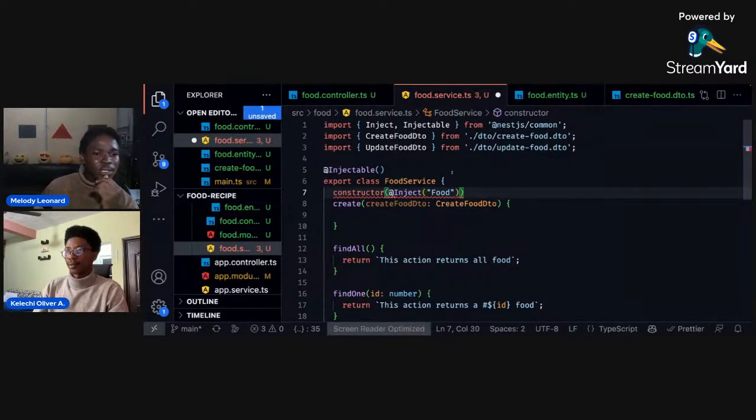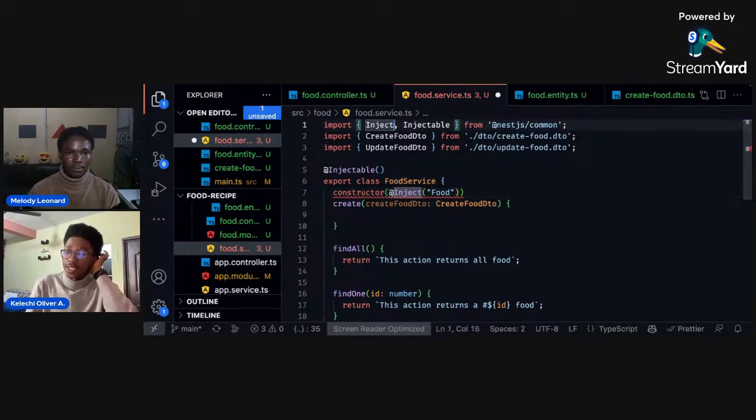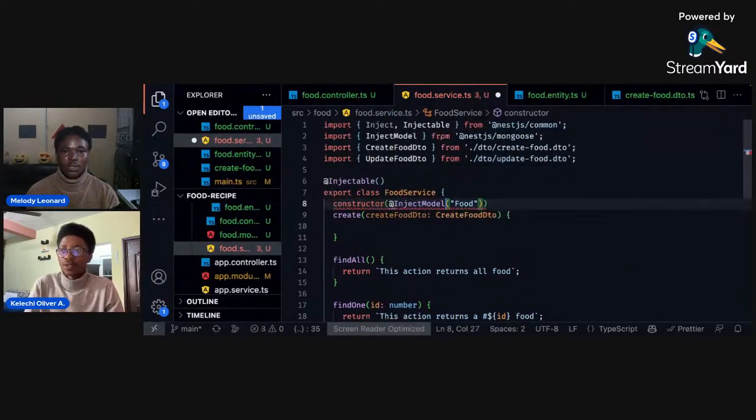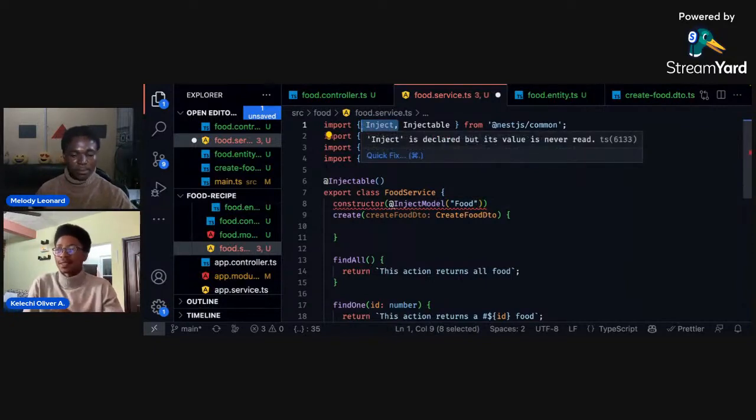From the NestJS documentation, the way to do it is we just use @InjectModel. NestJS has already done something under the hood with Mongoose. So you just use the @InjectModel, import it from @nestjs/mongoose. Okay, @InjectModel. So we now use the name, the cat's dot name.